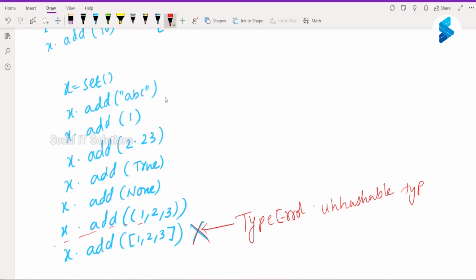Right. So this is a string, allowed. This is a number, allowed. This is an integer and this is going to be a float and this is a boolean. This is none and this is a tuple. So all of these are allowed except a list.